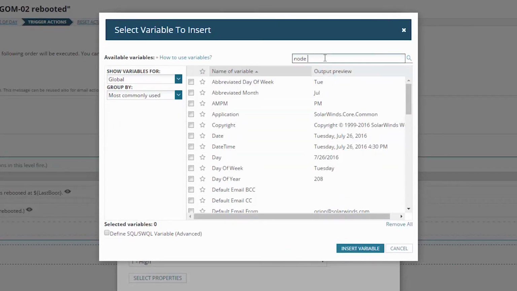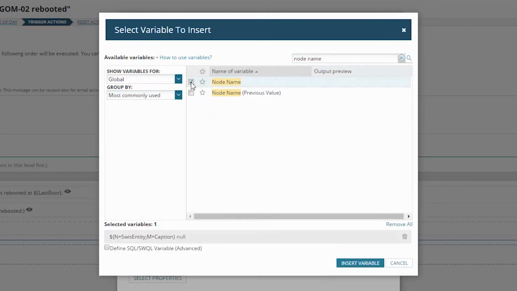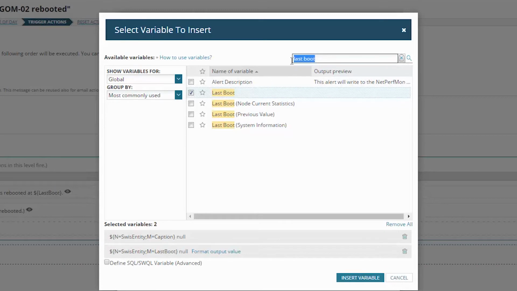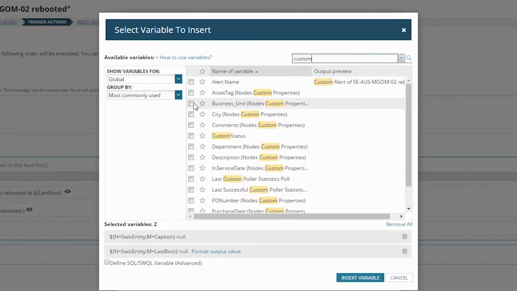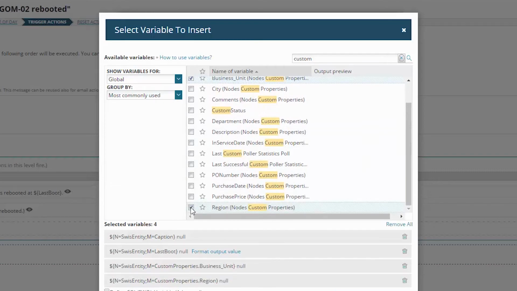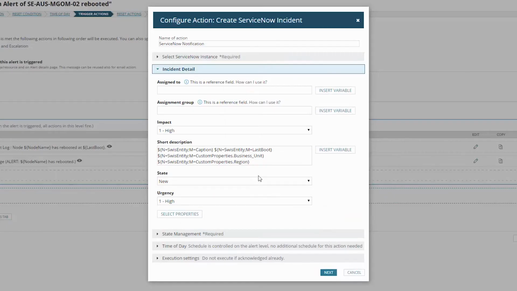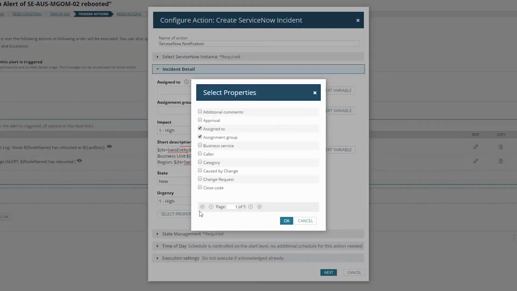I want to use the node name, of course, the last boot timestamp, and a couple custom properties that tell me where this node is. I use business unit and region. If you want even more detail, you can add text to the description. If the property you want is not displayed in the Incident Detail section, click Select Properties at the bottom of the section and select the property from the list. This list is automatically populated from your ServiceNow instance.